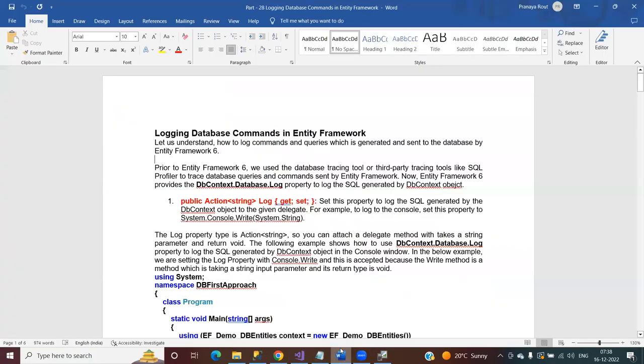How to track the generated SQL sent by the Entity Framework by using SQL Profiler. We need to use this third-party tool. But from Entity Framework 6, we can use this Log property to log the SQL generated by the Entity Framework. So what is this Log property saying? Set this property to log the SQL generated by the DbContext object to the given delegate. What exactly it means is that in this Log property, you need to set one delegate where it is going to log the data, right?